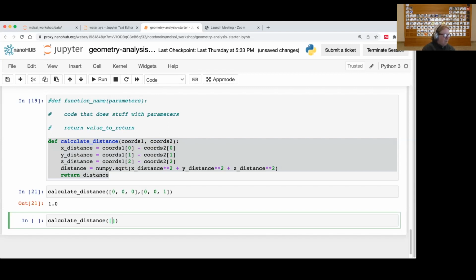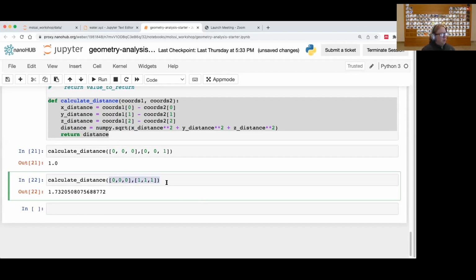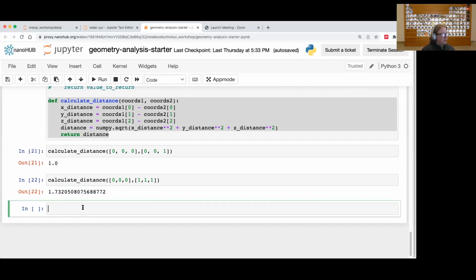Make up some different coordinates and do some tests and see if you think your calculate distance function is working. I chose those 2 points because I know that makes a 45, 45, 90 triangle, and that distance should be the square root of 2. And I think that's pretty close to the square root of 2.